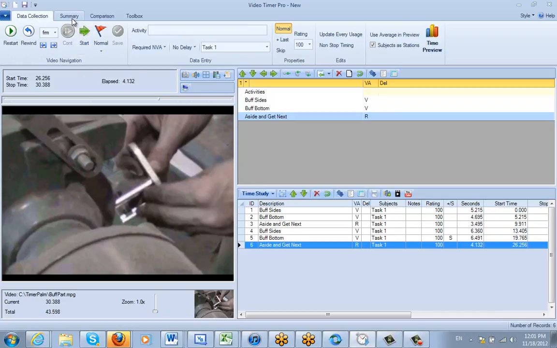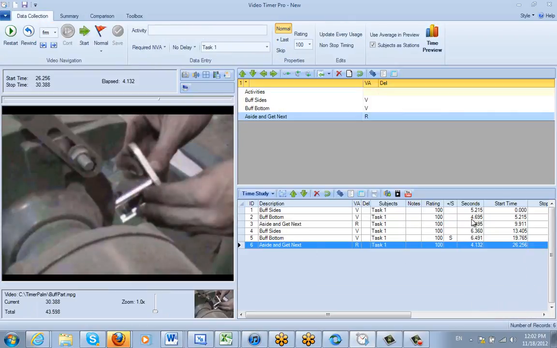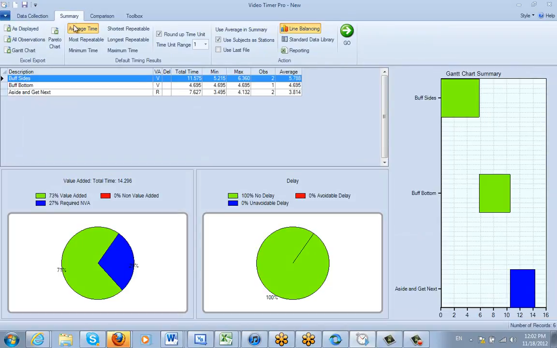Now if we go to the summary, what you'll notice here is we've only got one observation of the buff bottom. And that observation is 4.695. So if we go back to the data collection, the 4.695 was the first observation. The S character you see right here is actually suppressing this particular observation because that's not representative of how long it should take to do something. So again, that would show up by reducing the number of observations you have in your time study summary screen.